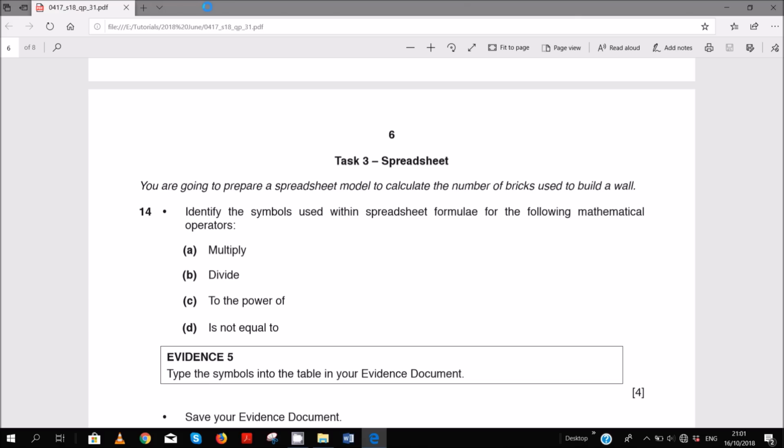All right, so let's start with task 3, spreadsheet. You're going to prepare a spreadsheet model to calculate the number of bricks used to build a wall. Step 14 says identify the symbols used within spreadsheet formulas for the following mathematical operators: multiply, divide, to the power of, and is not equal to. Here you are not restricted. You can open a spreadsheet and check out the symbols that are used for these operations.